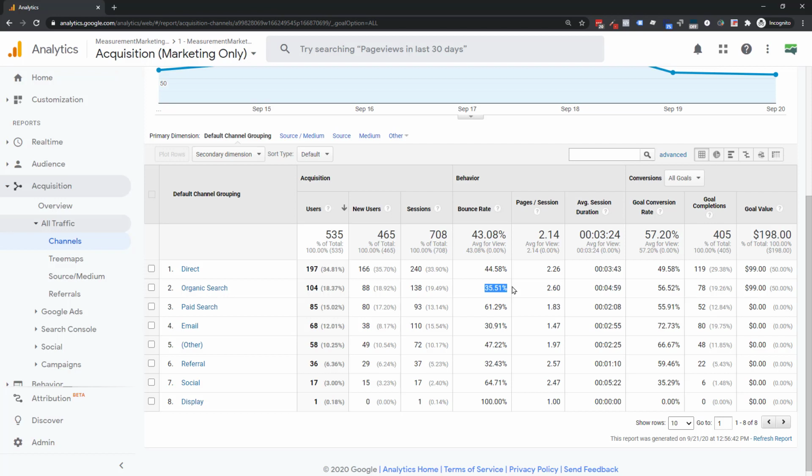Then I come down to organic search. Notice the difference. Organic search is actually a little lower than my overall. Again, I don't really care about the numbers specifically, but I'm looking at how much lower it is. And I go, well, that's a pretty good percentage lower. That means they're more engaged, because with bounce rate, the lower the better. So in this case, it shows me that organic traffic is more engaged.